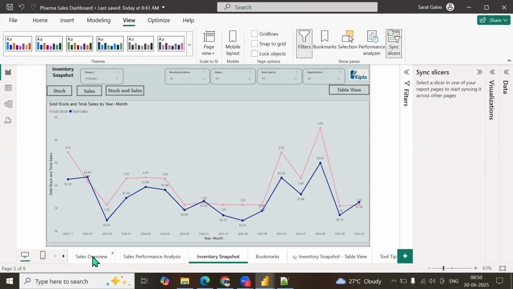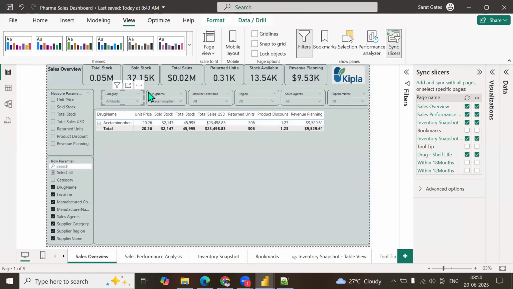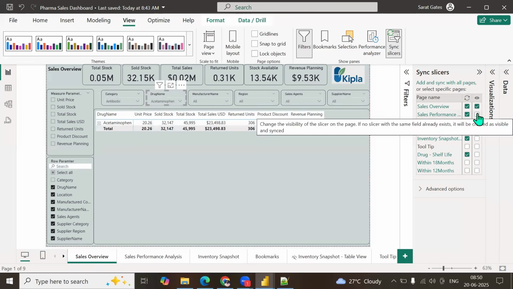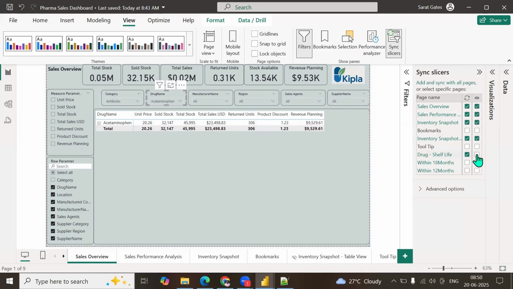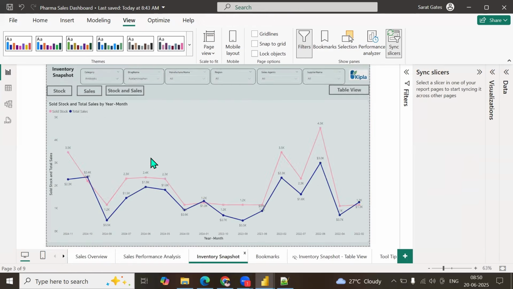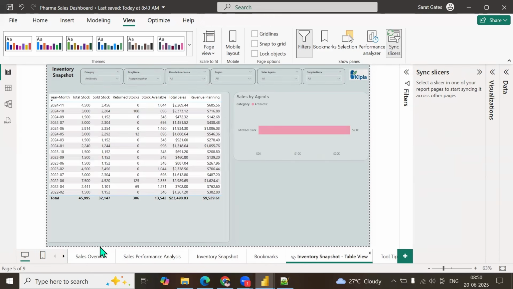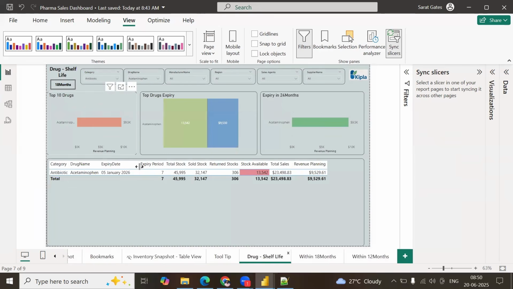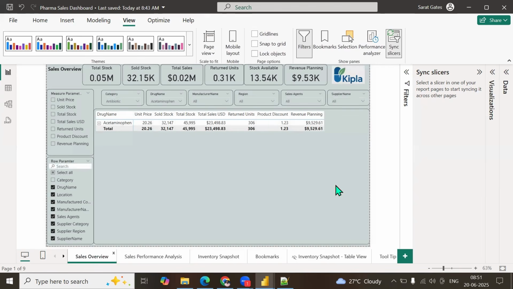What we did was click on the drug name and say we do not want to see it. If I click on this drug name and make it visible, I can go to sales performance and I'm able to see the drug name. In inventory snapshot, inventory snapshot table, and shelf life, I'm able to see the drug name. Now you see it is getting filtered throughout all the pages. So this concept is called a sync slicer.